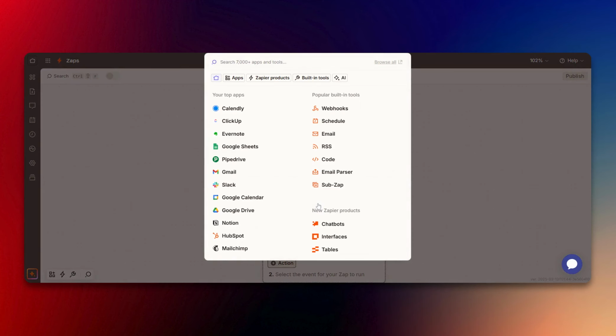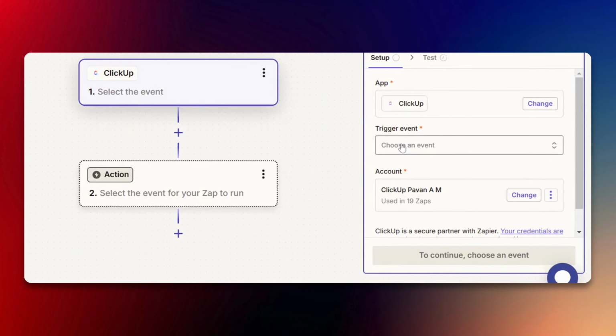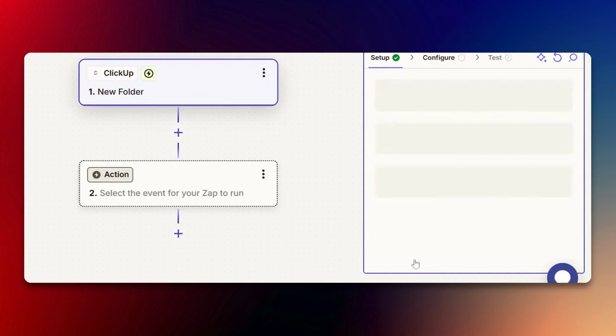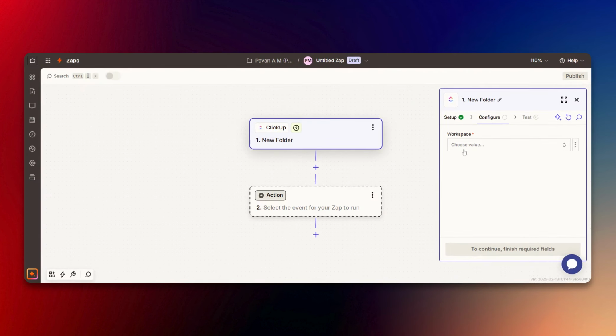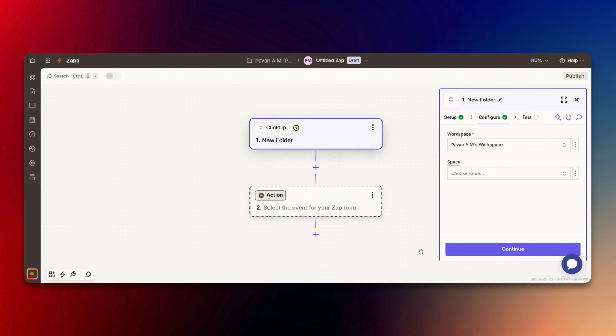Next, you'll want to choose ClickUp as your trigger app. Proceed to the Trigger Event section and pick the desired trigger event. After selecting the trigger event, go ahead and click on Continue. Now, select your workspace and click on Continue once more. Following that, click on Test Trigger to ensure everything is set correctly.